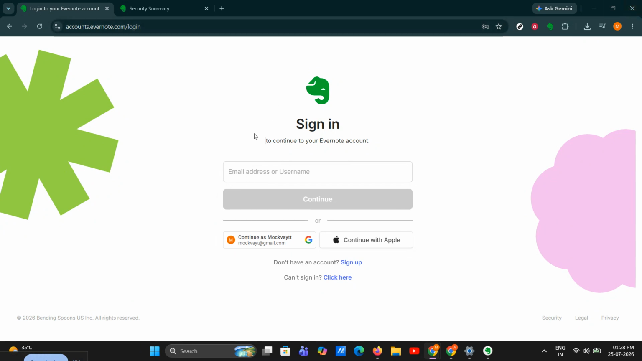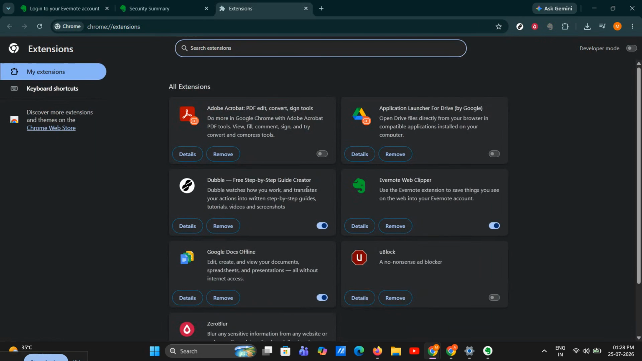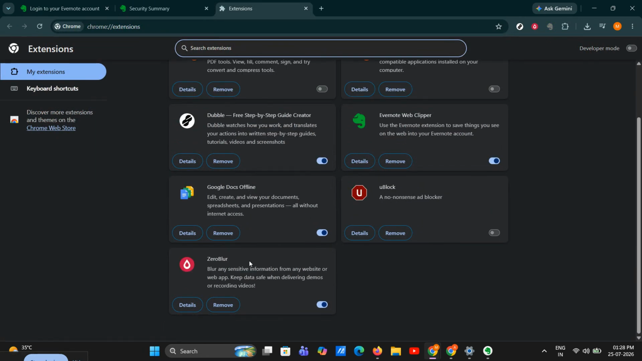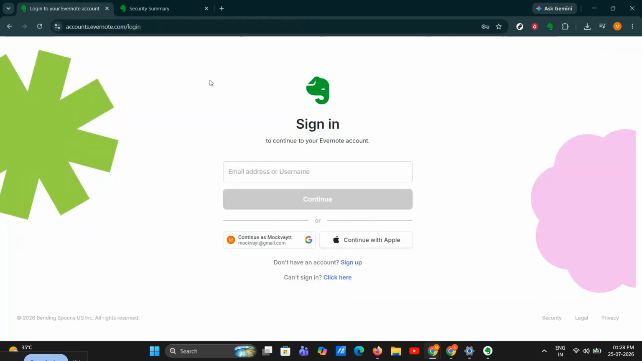Now, let's check browser extensions. Open your browser's extensions page and temporarily disable anything that could interfere with login, especially ad blockers, pop-up blockers, privacy tools, or VPN extensions. These tools can sometimes prevent Evernote's sign-in page from loading correctly or block the email verification process. Once you've turned them off, refresh the Evernote page and try signing in again. If it works, then you found the issue.